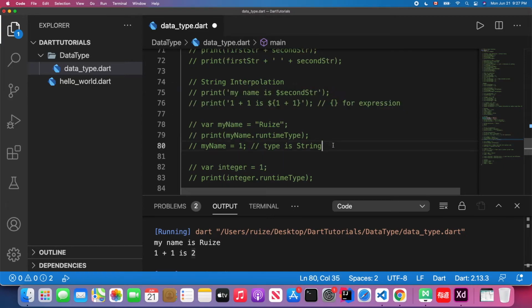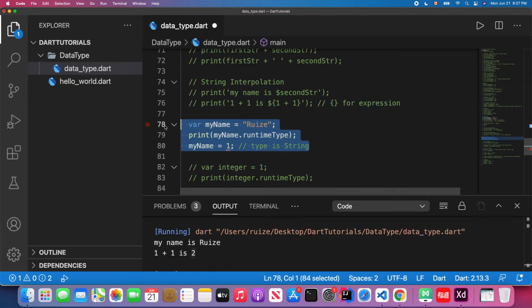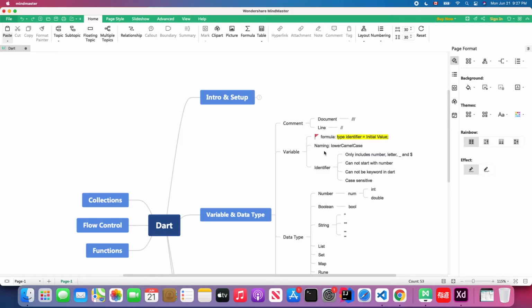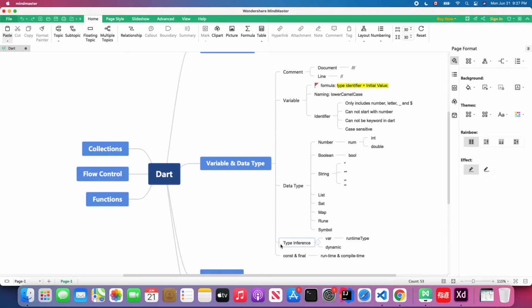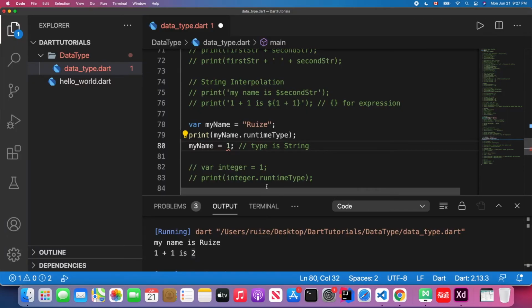Okay, so the next one is actually type inference. What's type inference? In Dart you can declare a variable without specifying the type. So you give the var keyword. In this line of code, let me execute.